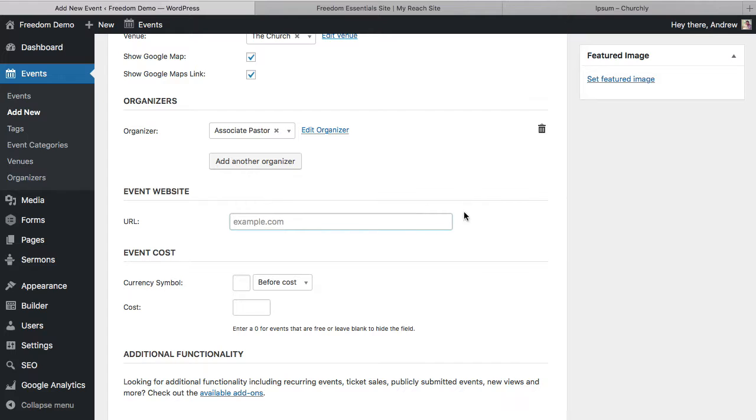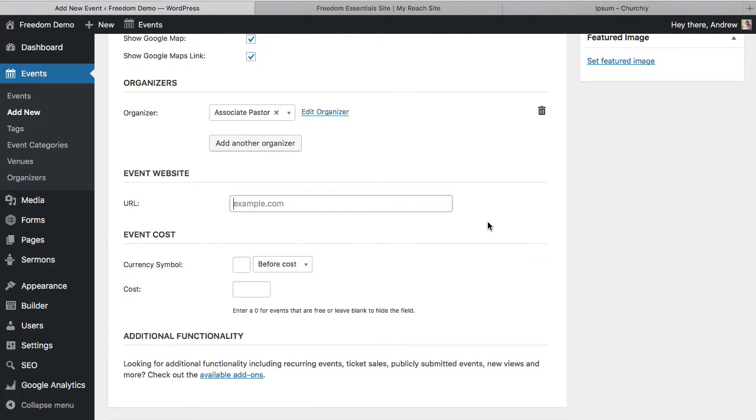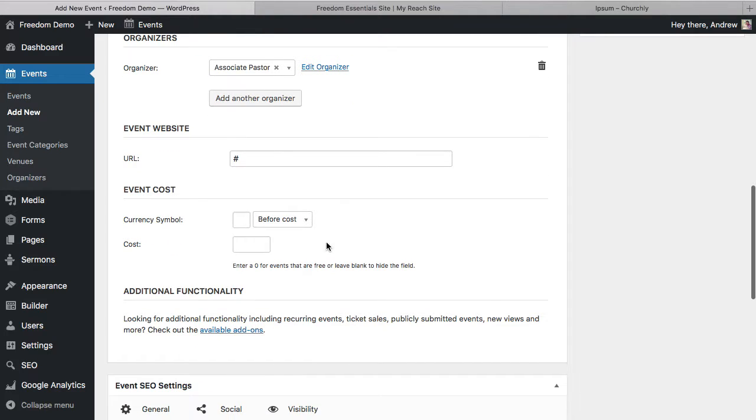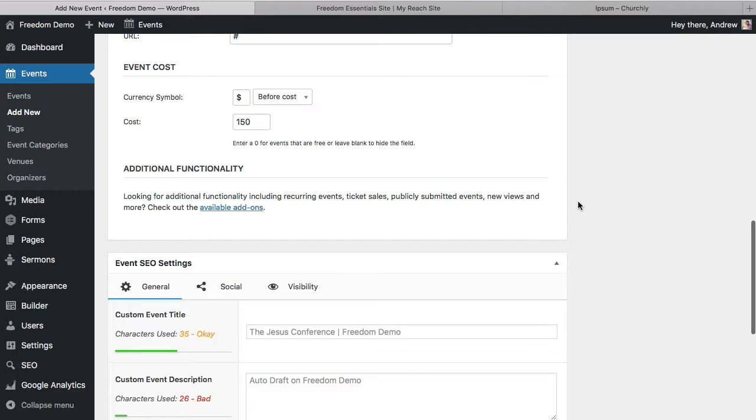The event URL. So for event registration, for example, my church uses Planning Center registrations, and so for our events, I would put the event URL here, and then they can go register at that URL by clicking on a register here button. I'm going to go ahead and put that as just that. It'll show the register button, but it's not really going anywhere. A lot of this right here is self-explanatory. The currency, we use US dollars where I'm at, and we're going to make this event $150.